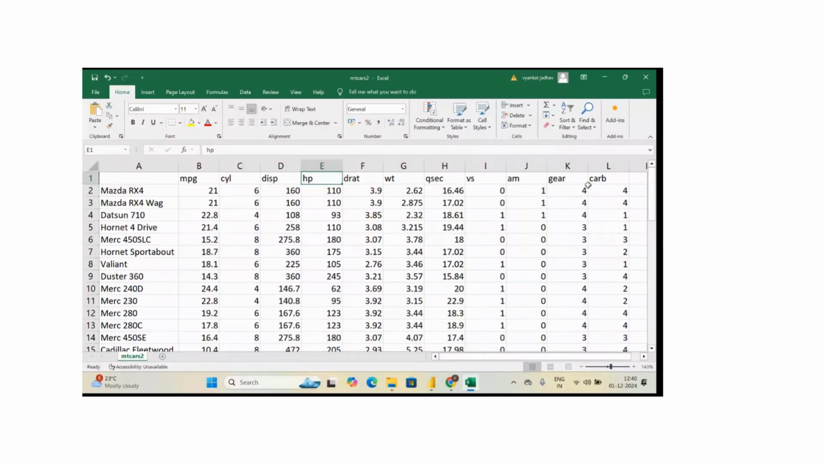How many columns are there? 12 columns. And how many rows are there? How can we see? Simply select that. We are having a total of 44 rows, and if I select this mpg, it will show me 45, but the first row we will not consider as a row, we will consider it as a header. So we are actually having 44 rows and 12 columns in this data set.